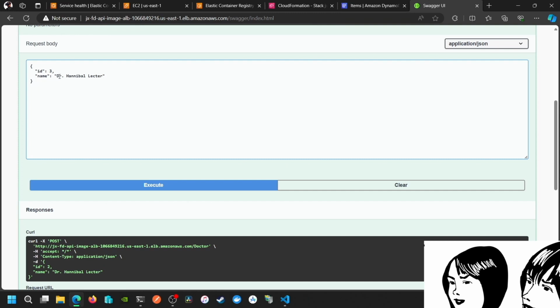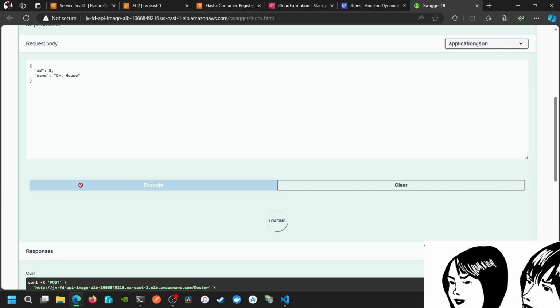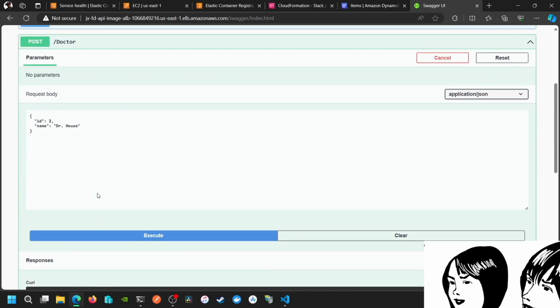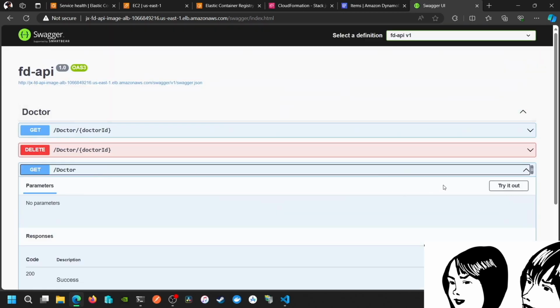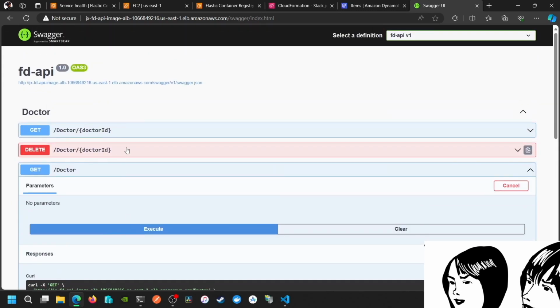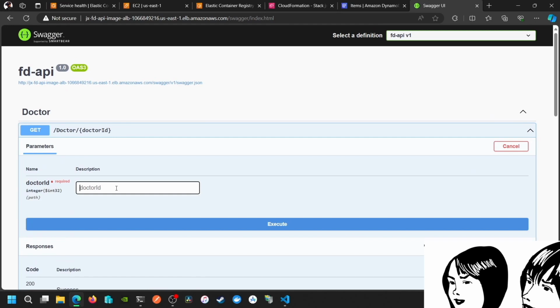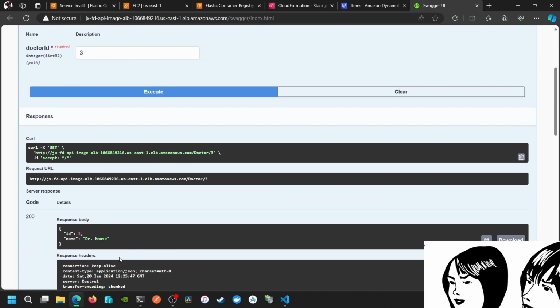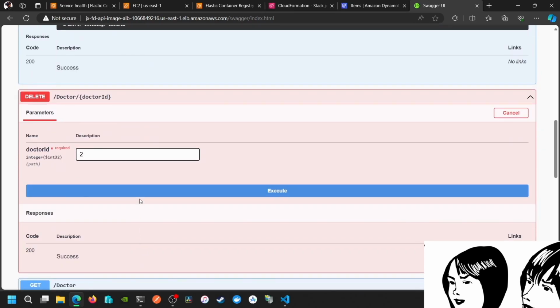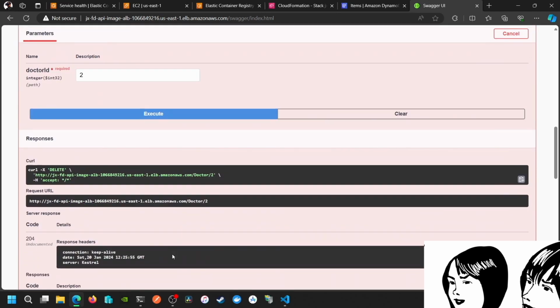So number 3 is Doctor House. There's a series called Doctor House, right? All right. So we have added 3. Let's go to the doctors. We should be able to get 3. And then we try to get number 3, Doctor House. Dr. House is there. We want to delete Doctor 2 because we don't want Hannibal Lecter because he's a cannibal.